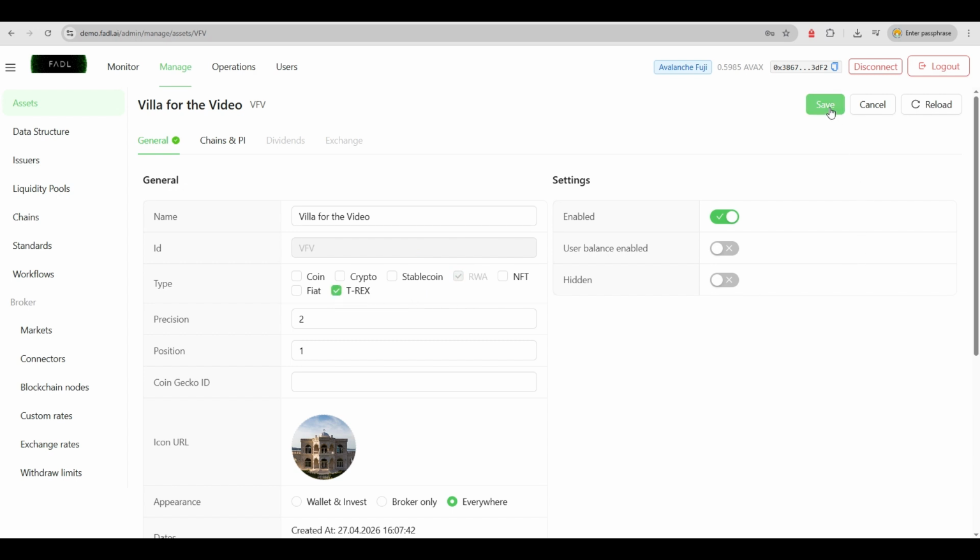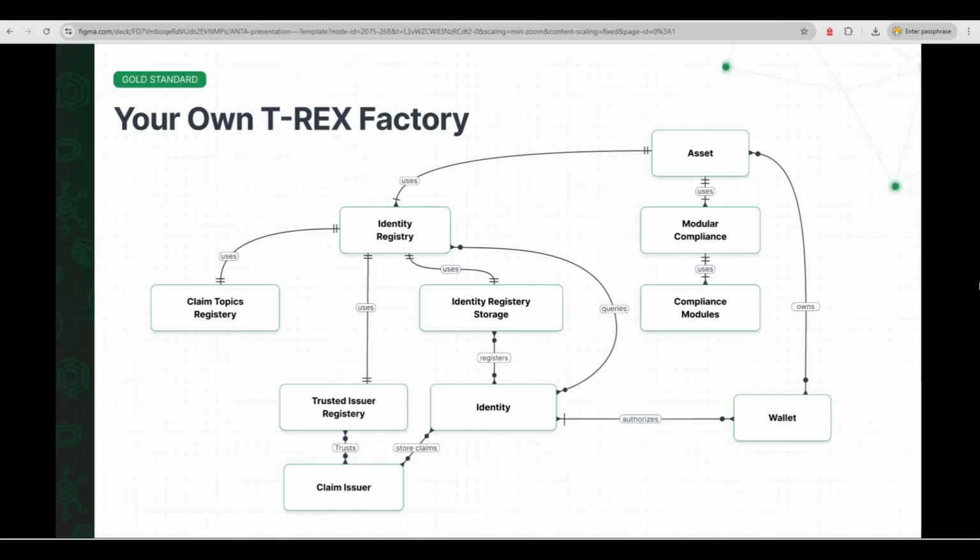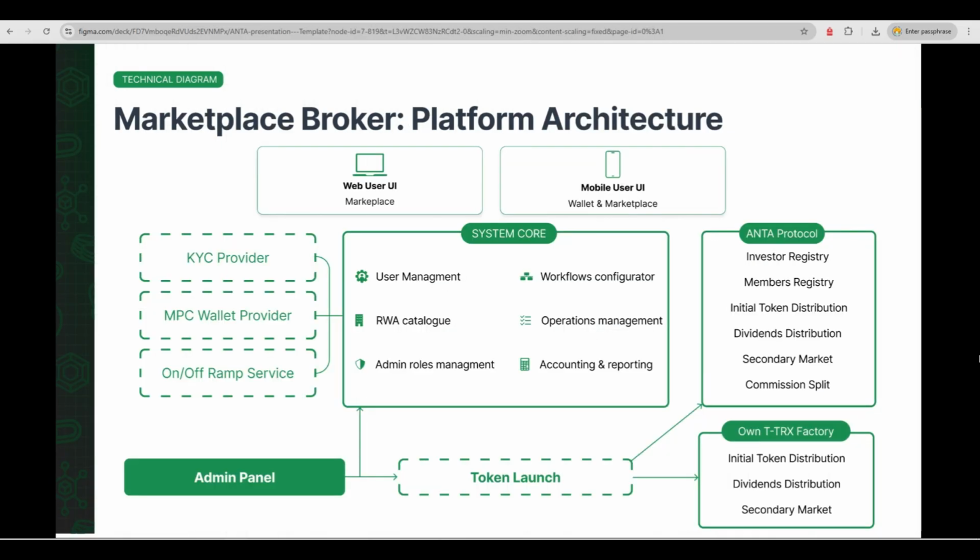T-Rex type designates the use of the ERC-3643 token standard, which features built-in on-chain compliance. For each platform operator, a dedicated T-Rex factory is deployed as a sovereign solution. A shared T-Rex factory is also available for launching tokens within the ANTA ecosystem.